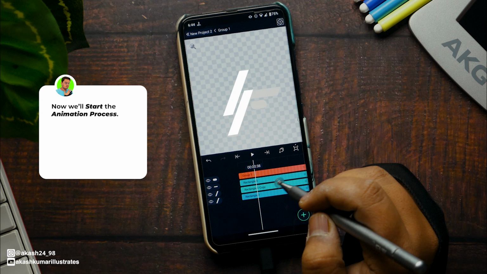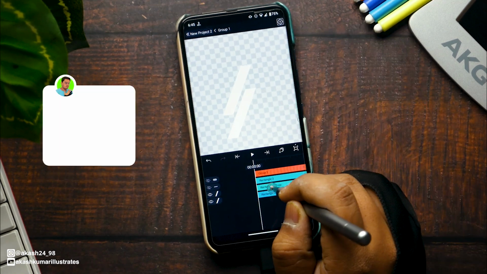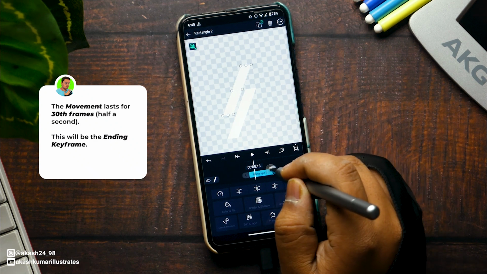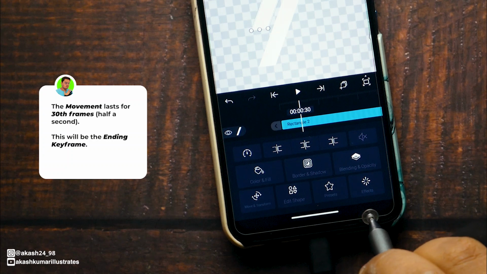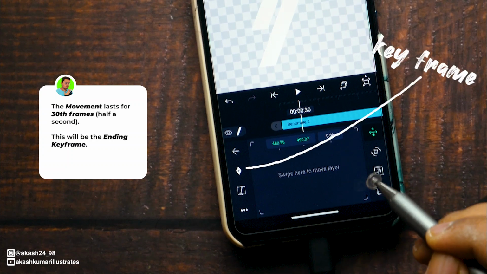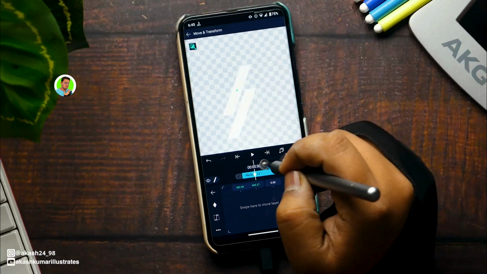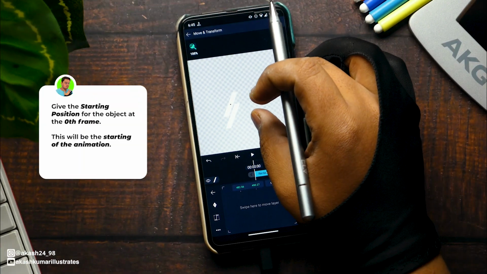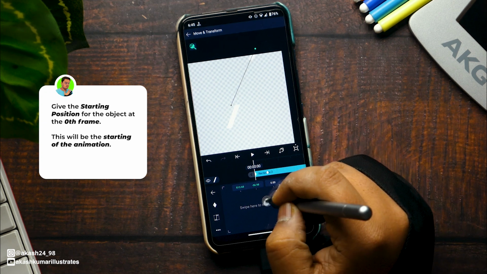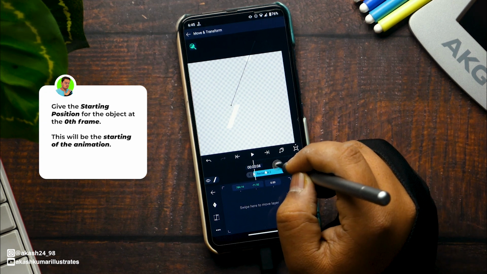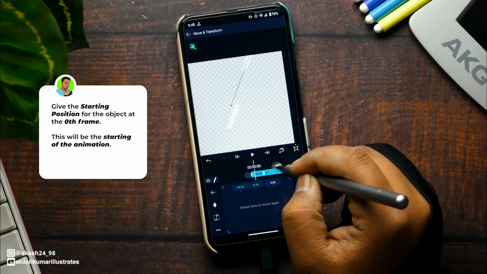We will start with these 2 bars, so I'll hide others. Select the first bar. So this is a 60 fps animation, which means the 30th frame will be half of a second. So move the cursor to the 30th frame and in the move and transform property, tap here to add a keyframe. This will be the ending position of the animation for this bar. Now move to the beginning and give it a starting position. It will automatically add a keyframe here. You can see the bar is moving between keyframes. All we have given is the starting and ending position.